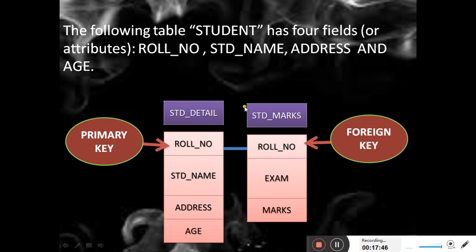Got it? So there are two tables which are related with each other. There is a relationship between these two tables, and here if you are assigning roll number as a primary key, here roll number will work as a foreign key. So this roll number will point to the roll number of the student detail. Why? Because these are related with each other.